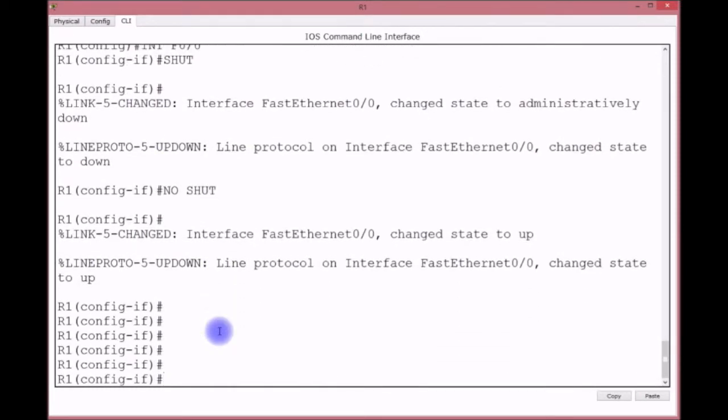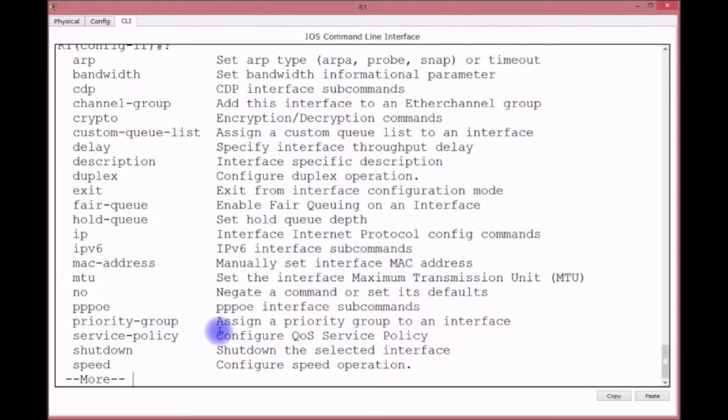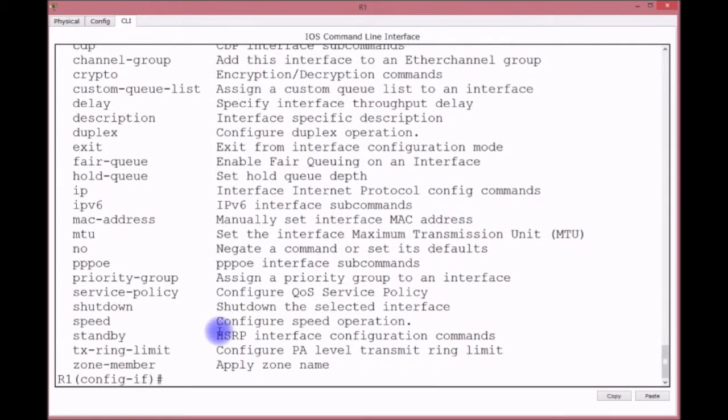We're in our interface already. So you can see I'll do a standby. Okay, that is the HSRP configuration command. So that's the one that you do first. There is no HSRP command. It's a standby command. There is a VRRP and there is a GLBP, but again, that's not here. All right, so we can't do that here anyway.